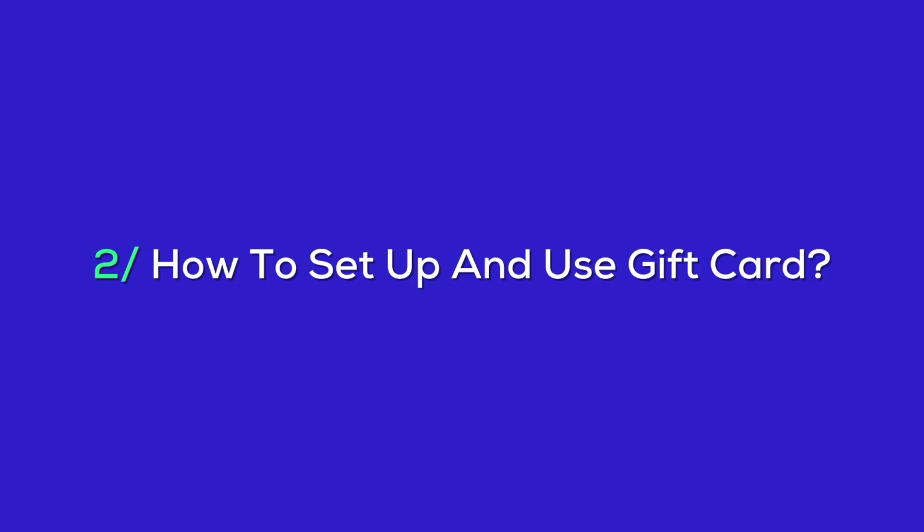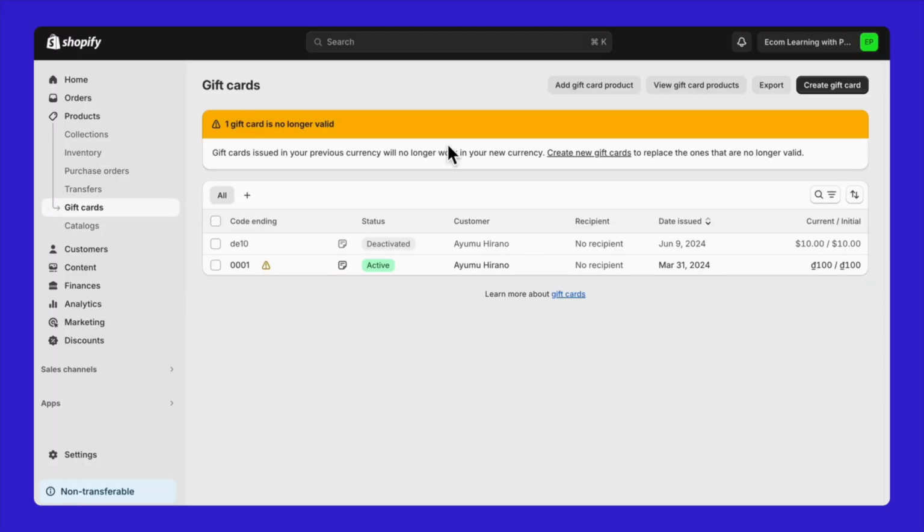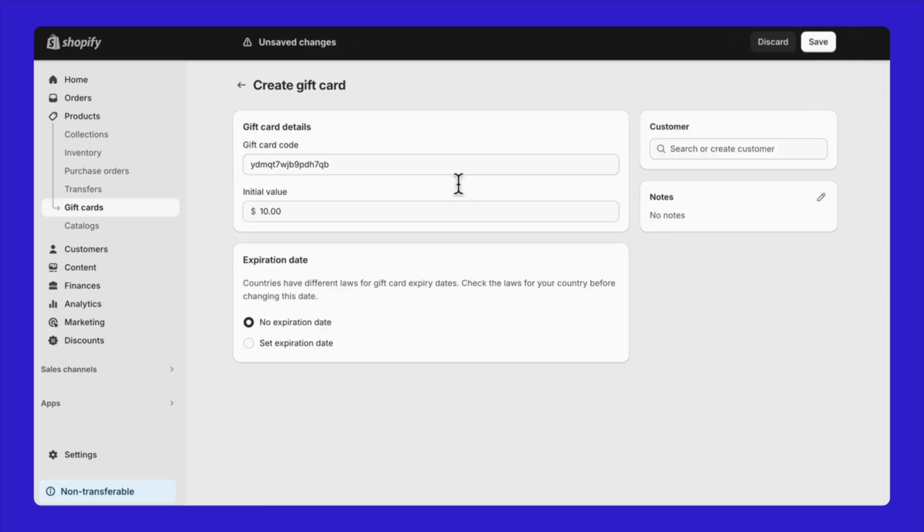Now that you have added the gift card product, let's move on to how to set up and use them. First, let's go over the Create Gift Card dialog. This is where you'll set up everything. To start, you'll see the gift card code. Shopify automatically generates this code for you, but if you prefer, you can create your own unique code.